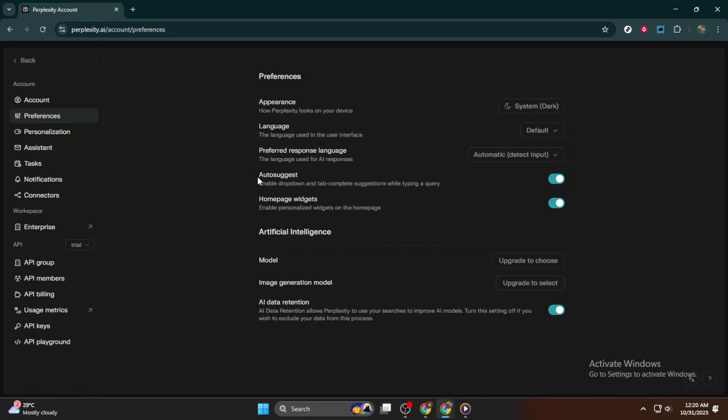Within the Preferences menu, you'll see a list of various customizable settings. Here, you'll want to find and click on the Auto Suggest option. Auto Suggest is a handy feature for many, but it's perfectly understandable if you find it a bit overwhelming or unnecessary for your purposes. Accessing this section will show you the current status of the Auto Suggest feature.